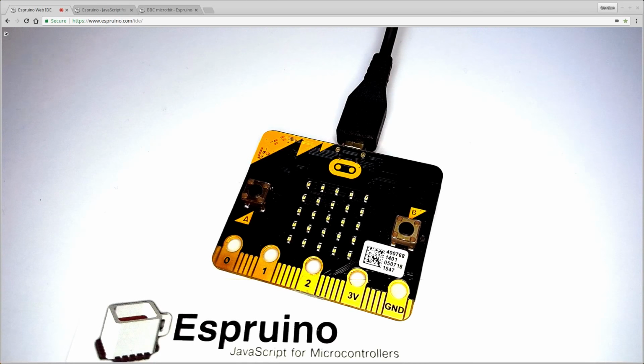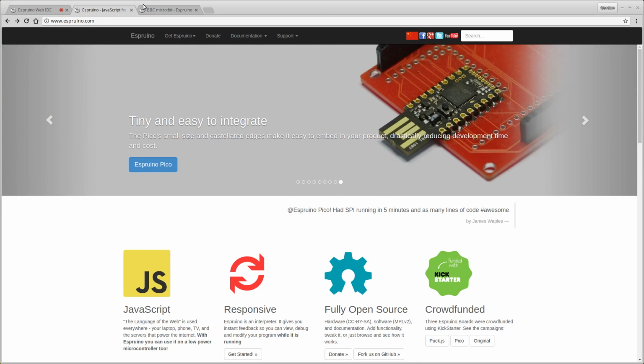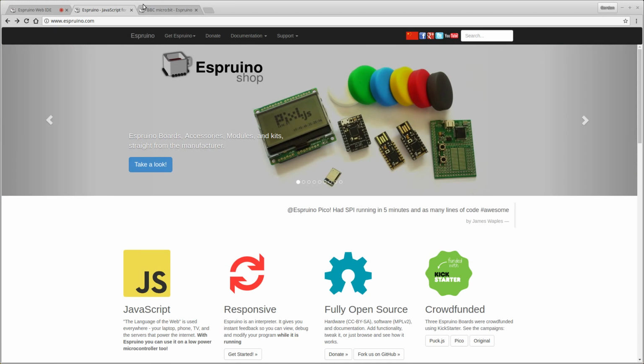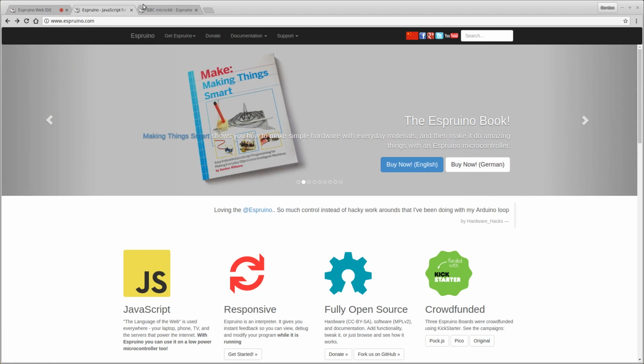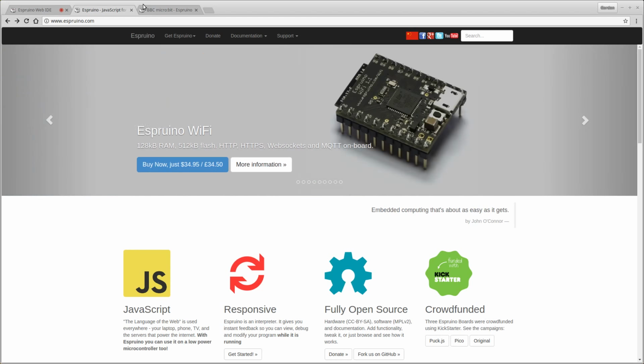I'm going to show you how to get started writing JavaScript code on the BBC micro bit using the Espruino JavaScript interpreter. This is a bit different from something like Microsoft MakeCode, in that MakeCode takes your code, compiles it on your PC, and then sends it over to the micro bit. Whereas Espruino is an interpreter that runs on the micro bit itself, and it makes writing code a much more two-way experience. You can query the values of variables on the fly and change functions and things like that.